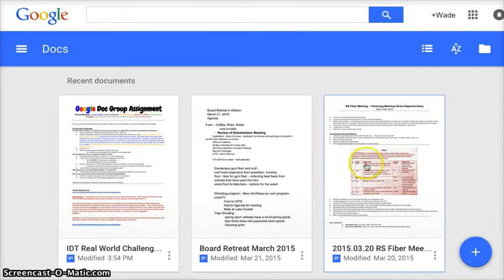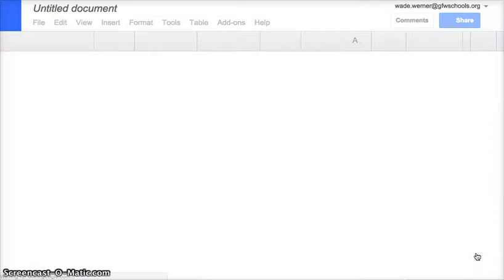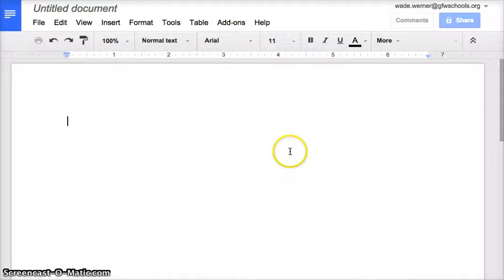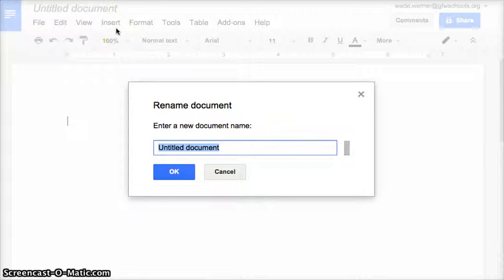In the bottom right-hand corner, you'll find a blue circle with a plus sign. Click this plus sign to create a new doc. Next, we'll want to give this document a title. Currently, it says Untitled Document. We're going to give this document the title Shared Document. Then click OK.